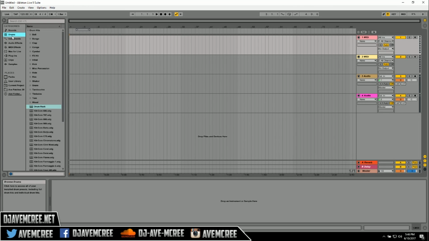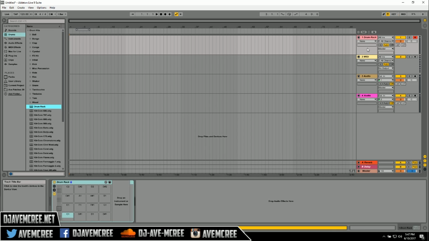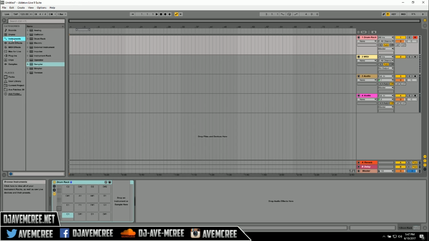Now we're going to pull up a drum sampler. We're going to drag that into our MIDI real quick, and whoopsies, here we go. And from there, we have a drum rack on deck. Now we're going to go into our instrument folder in our instrument categories, and we're going to pull up a sampler. And we're going to take that sampler and drop it into C1 because that is what we need.